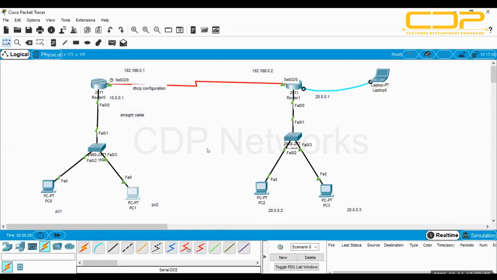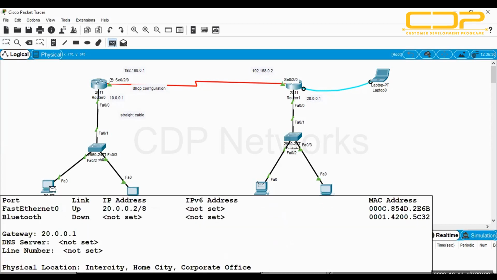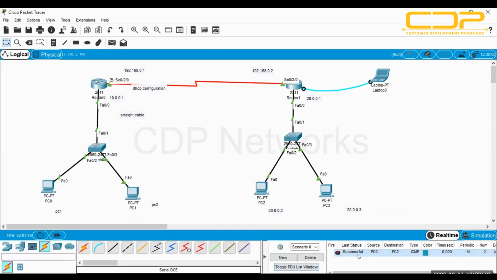Here I am going to show you the diagram. The first router's serial interface IP address is 192.168.0.1, and the second router's serial interface IP address is 192.168.0.2. And this is a local network, a private network, 10.0.0.1. This is a different network, and this is the 10 network. If you send data packets or ICMP packets from PC1 to the second network, the packets are sent successfully.